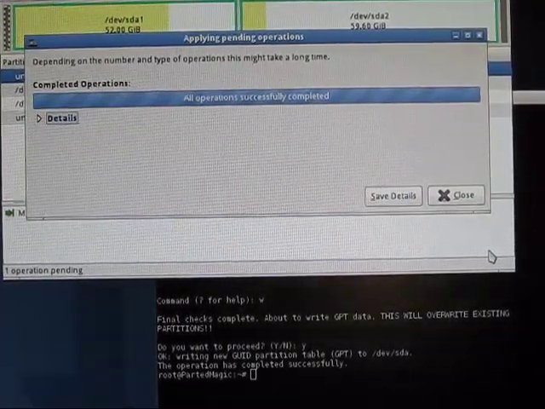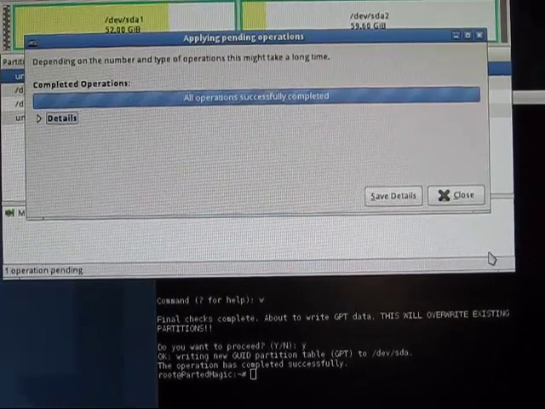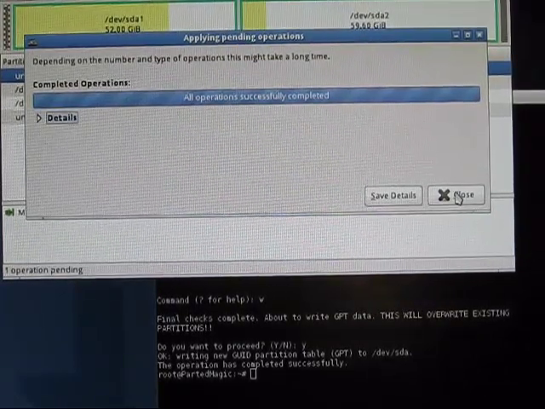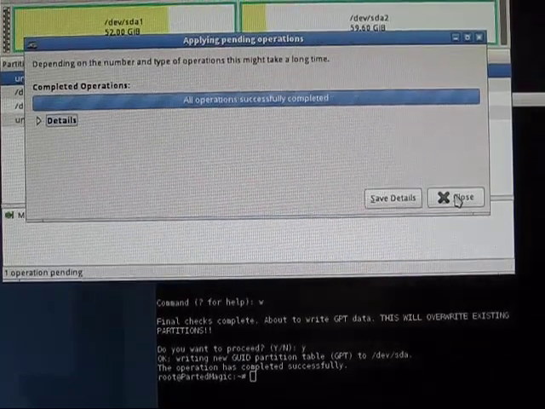Okay, as you see, the operation successfully completed. So we click close to finish that task, and we'll move on.